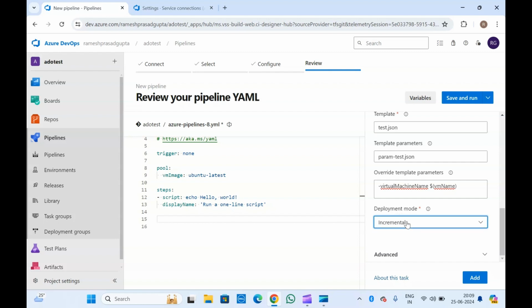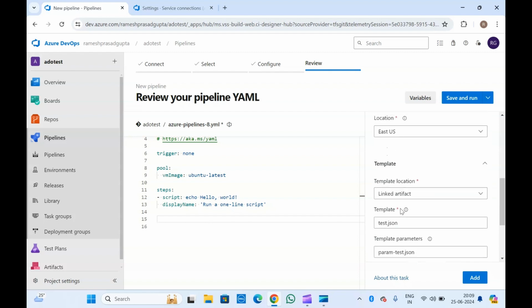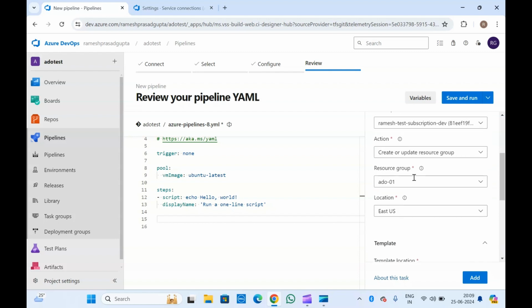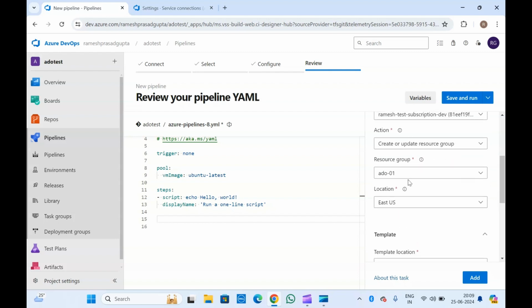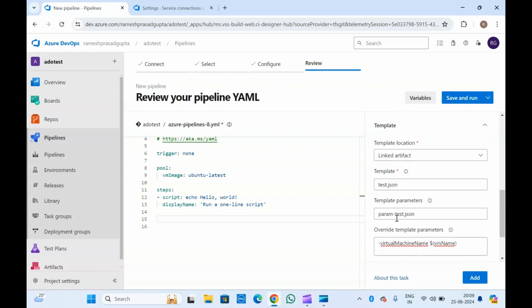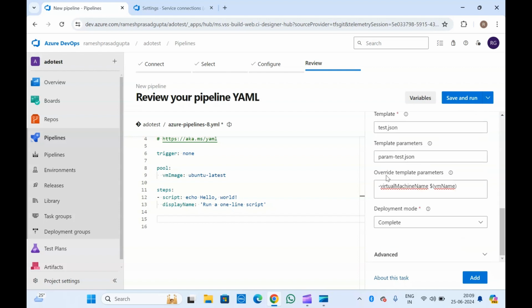Okay, but if you are selecting the complete mode and you have some resource already in your edu-01 resource group, then all other resources will be deleted and the freshly created resource which you want to create, suppose your virtual machine, will be created and everything else will be deleted.